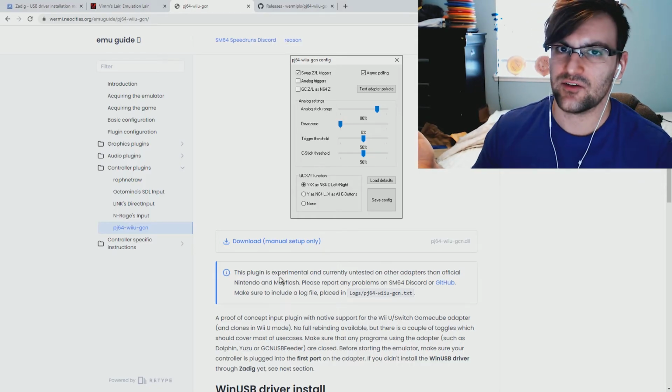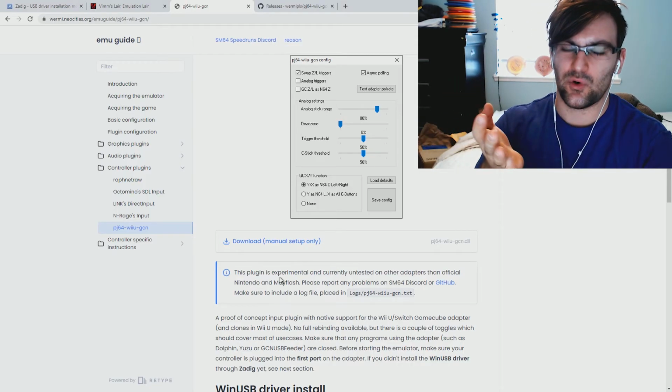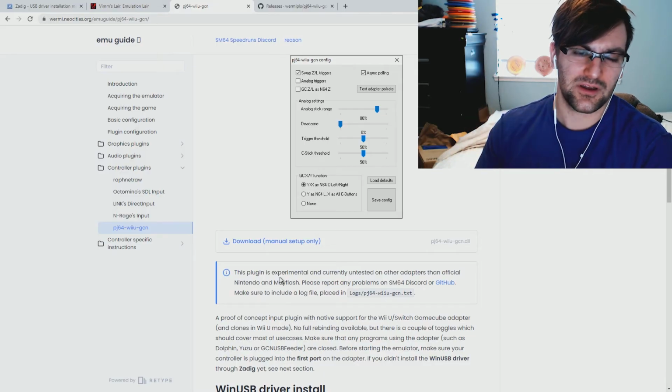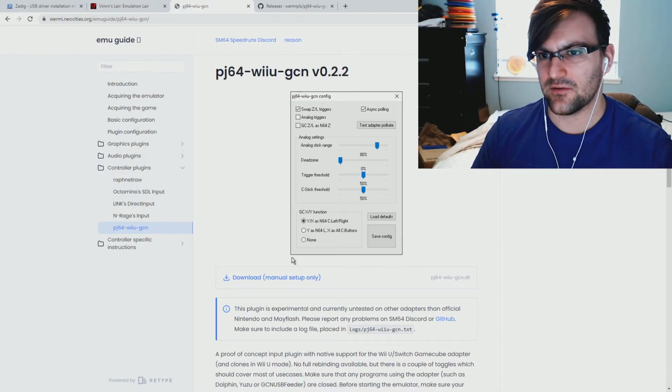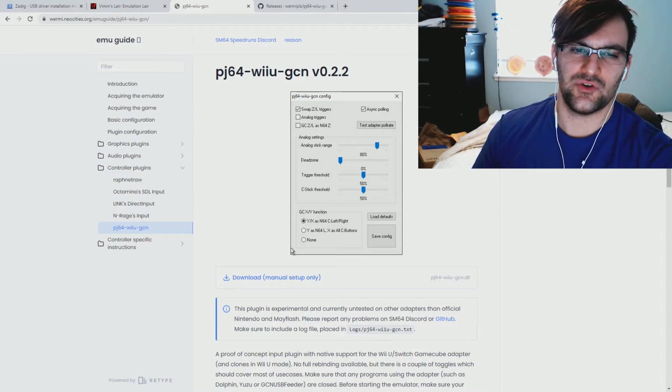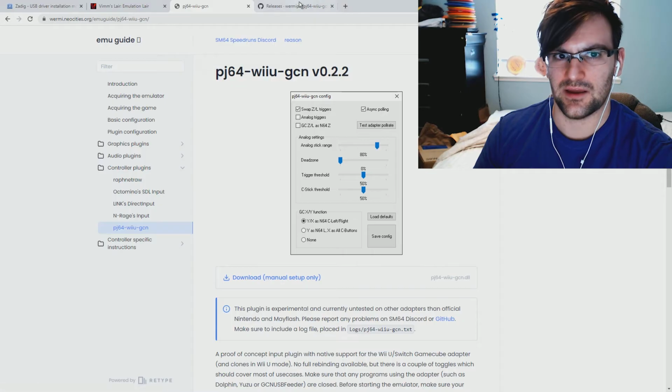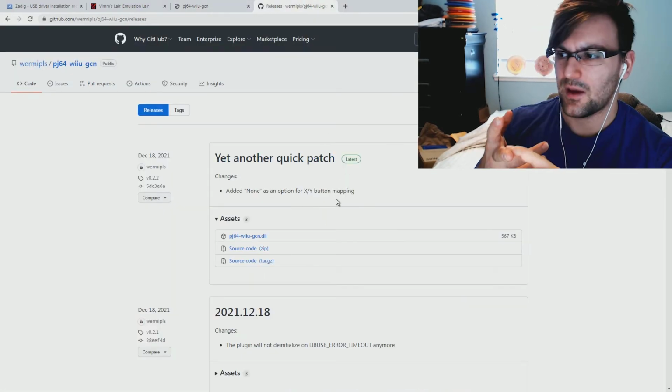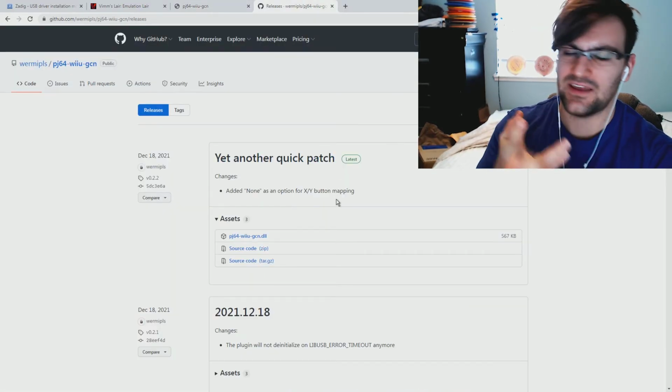I have the Mayflash, so if you don't have the official or the Mayflash, this one might not work. But I assume most people have the Mayflash because it's the cheaper one and it's really popular. But to install it, you have to go through the GitHub, and basically we're on the install page now. I'm going to show you guys how to download it and then install it and then prove that it works.